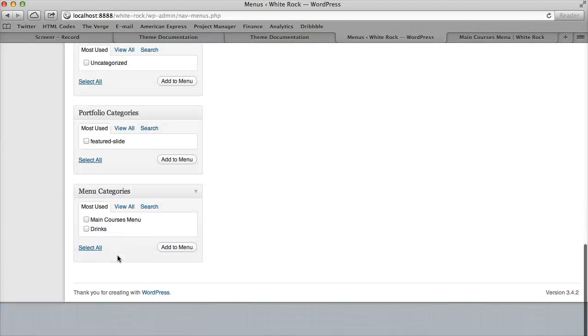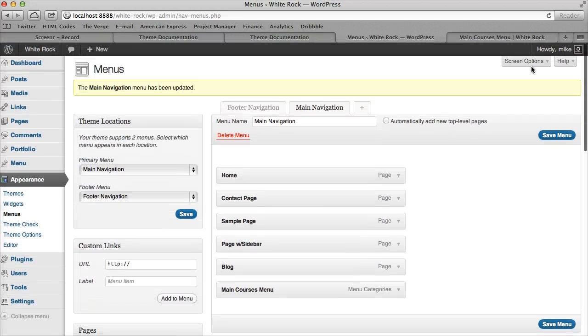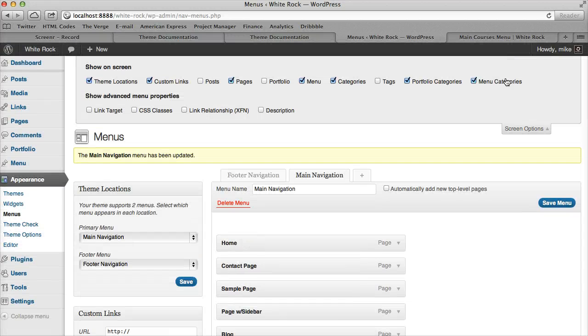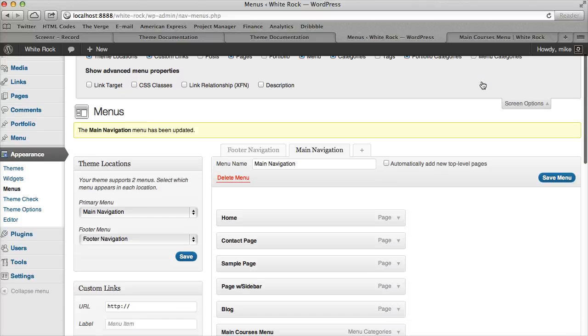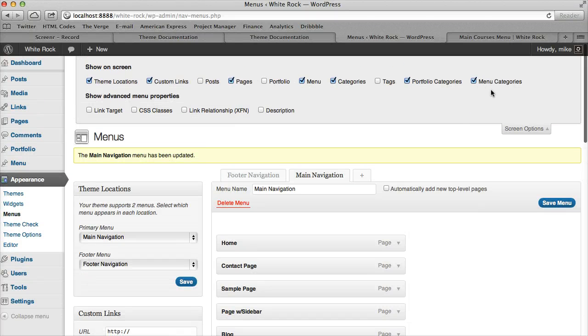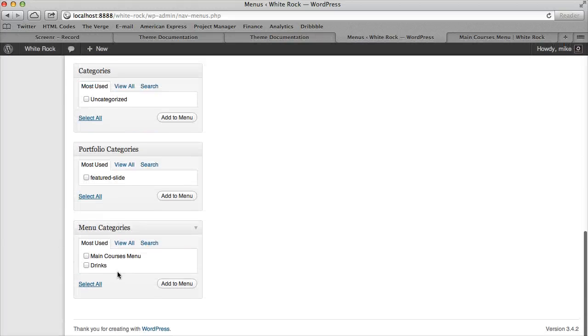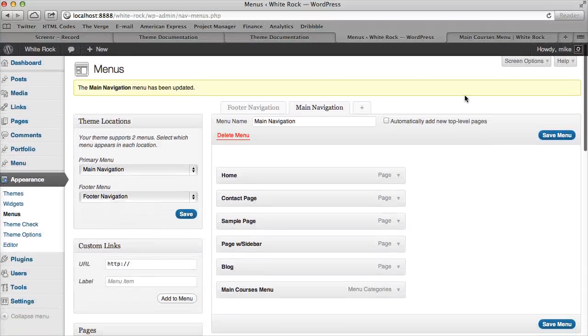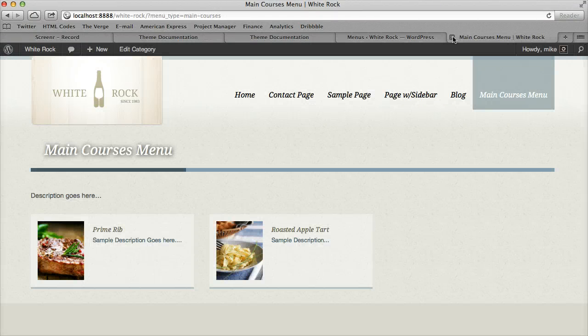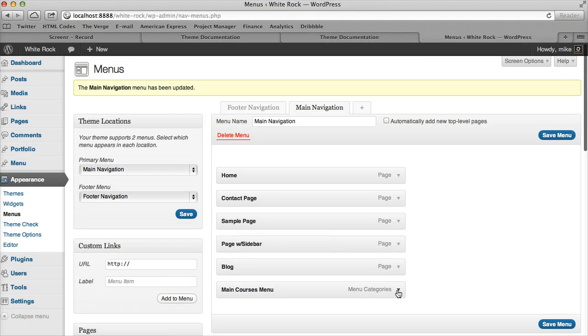If you don't see these options, click under Screen Options, and it's just a simple checkbox at the top to enable certain options. So if you don't see menu categories, you can just enable it, and that will allow you to link to your menu categories. So it's super easy to create your navigation menus.